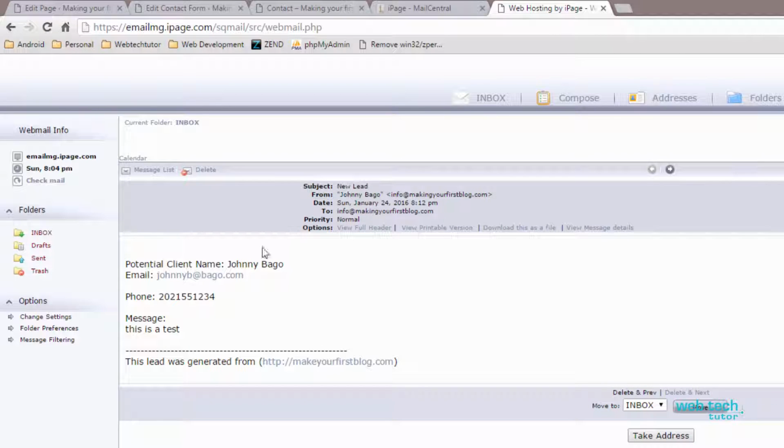So this looks a little cleaner, right? Client name, his email address, phone number, and then the message. This is a test. And then you can also know where this lead was generated from. I write this extra text in here in case you have a lot of different forms. You can sort the forms or sort your email, shove them in different folders based on text that's inside the email. So that's the reason that I do it.